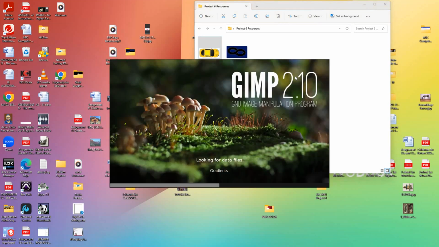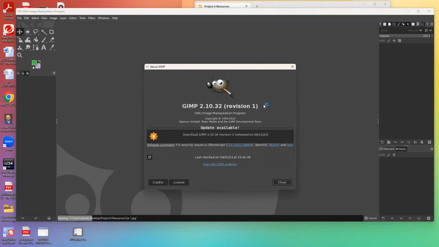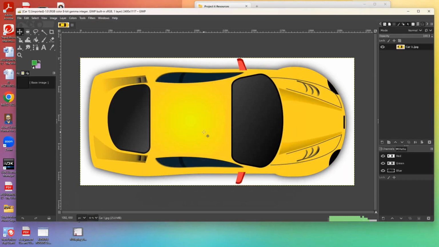So I'm going to go in here to GIMP. And just open it with GIMP here. Okay, and so there we have the car, and I'm going to get rid of the border around it. So that's the first thing I want to do. So I'm going to go ahead and click on my fuzzy select tool and just select the outside of it if I can. Okay, and you can see I've gotten a lot of it, but not all of it.